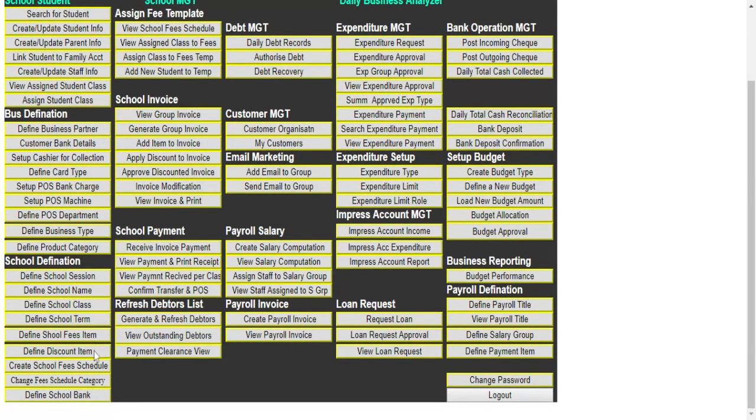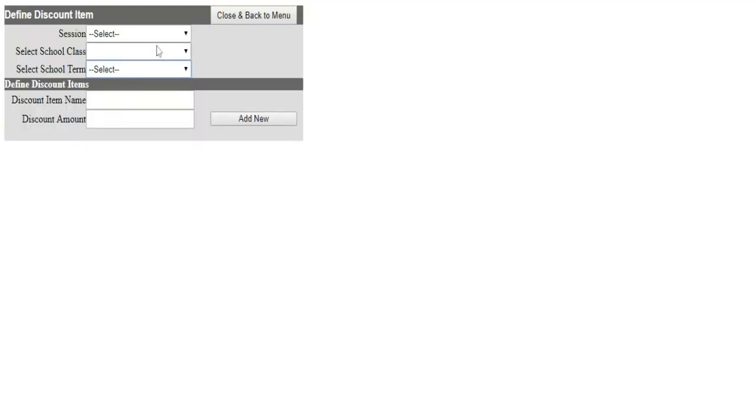So the next thing that the school accountant must also define is the discount. Some students are on scholarship, and some people are given waivers. So all those are treated as discount items. So they must be defined in the system.